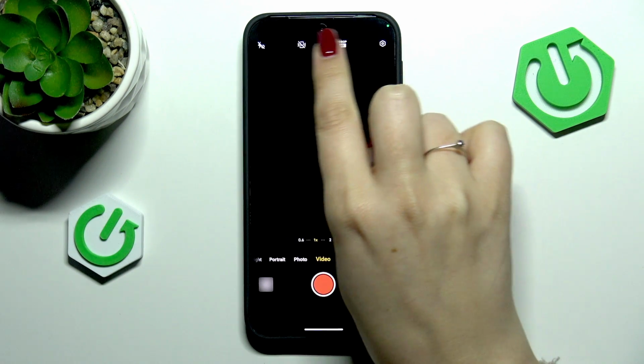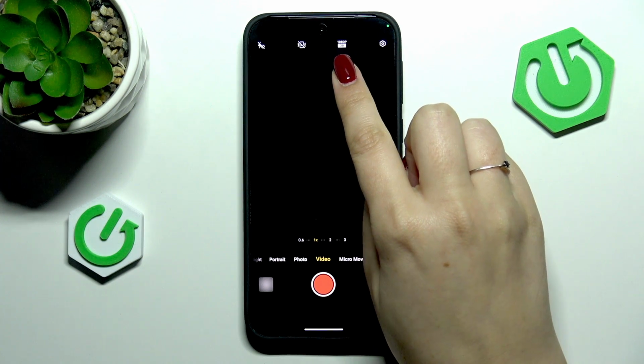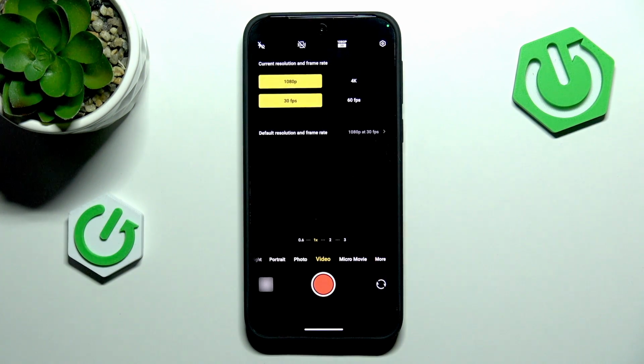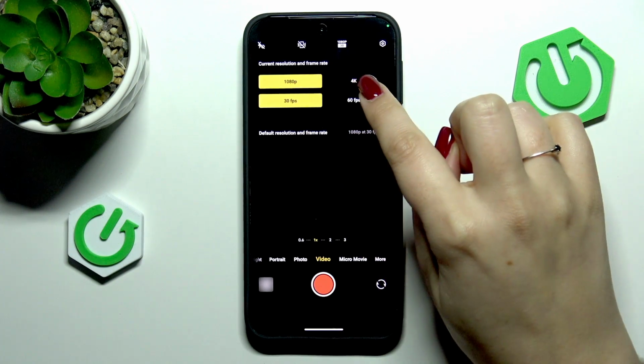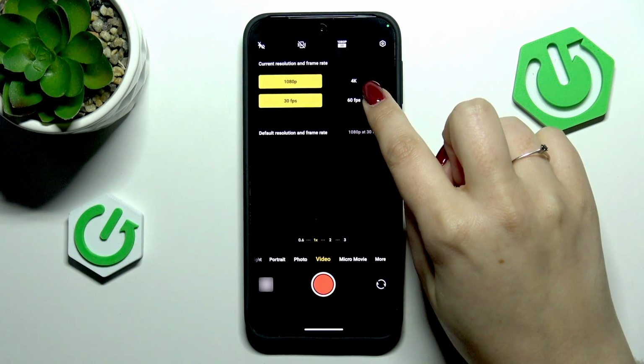So now we can take a look at this option bar at the top, and on the second position from the right we've got the resolution. So let's tap on it, and here in this device we've got two different options, so 1080p and 4K.